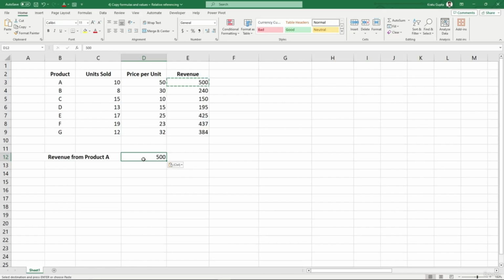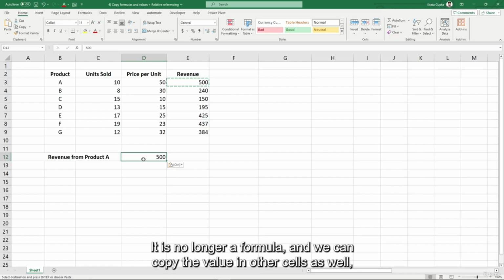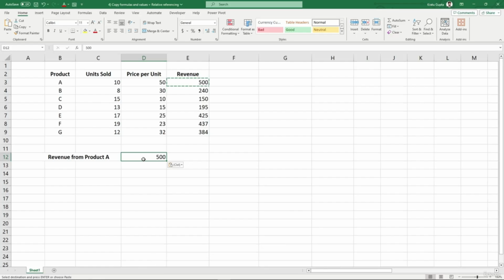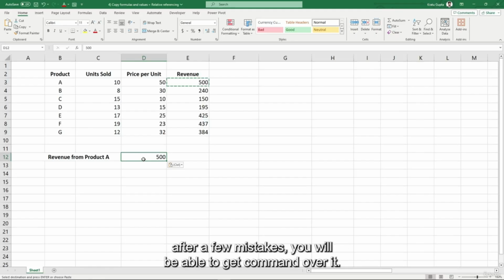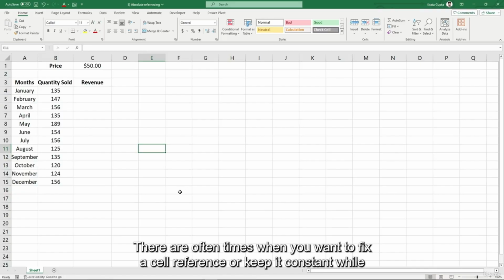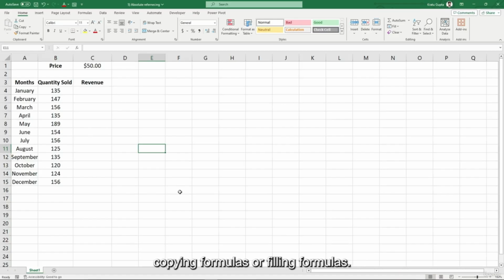And there you go. It is no longer a formula and we can copy the value in other cells as well. And we will get the exact same values. Initially, copy and pasting formulas can be a little challenging, but after few mistakes, you will be able to get command over it. There are often times when you want to fix a cell reference or keep it constant while copying formulas or filling formulas.